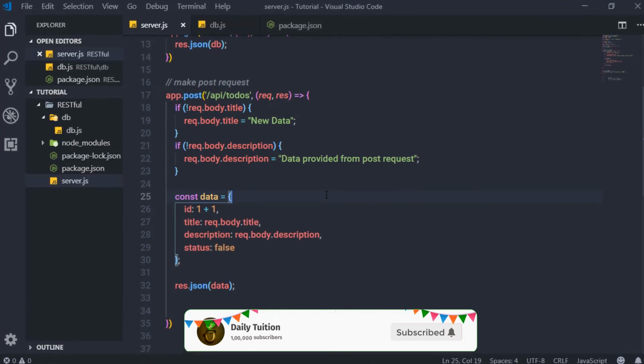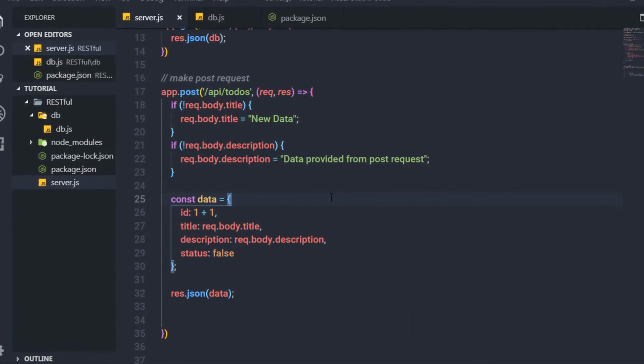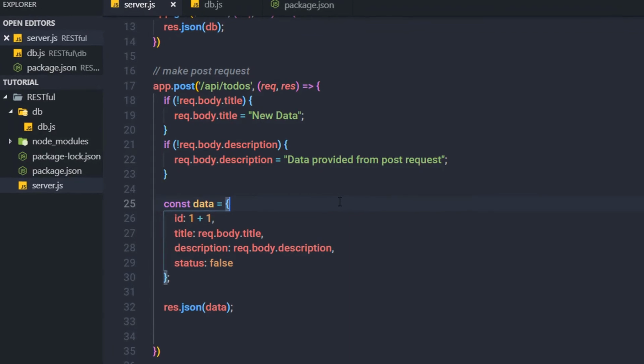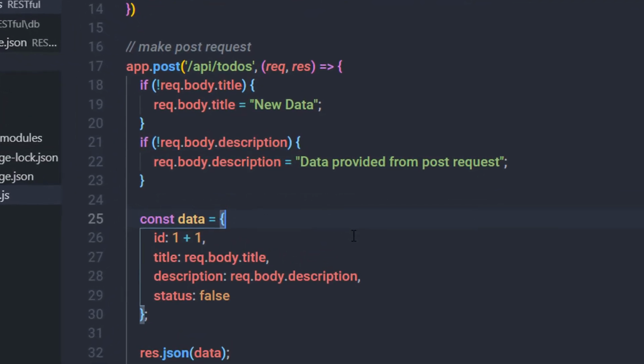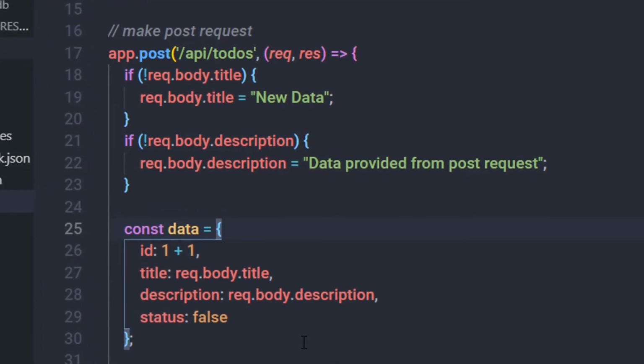We will understand these requests by creating a simple project using Express. So I hope you understand how to create a simple RESTful API. Practice with this example to understand this RESTful API easily. That is all for now.